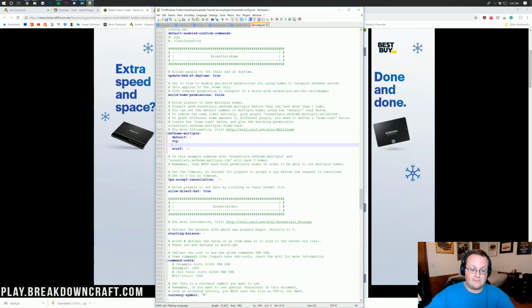Let's say you had a VIP plus rank. You could do VIP plus, colon, space, and then they can set 8 homes, for example. And then that permission would be essentials.sethome.multiple.vip plus. They'll also need another permission, which is just essentials.sethome, so they can actually set homes. But yeah, that's basically it there, and that's where you can configure how many homes your ranked players can set, if you want to give ranked players more homes, or you want to give staff more homes, things like that.